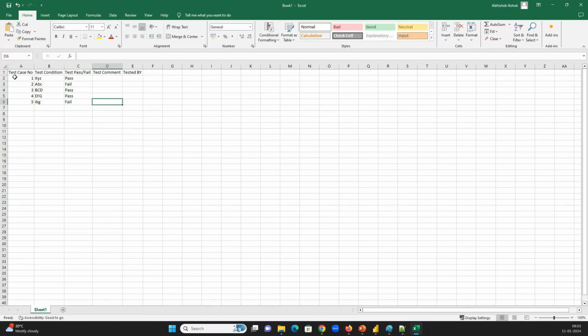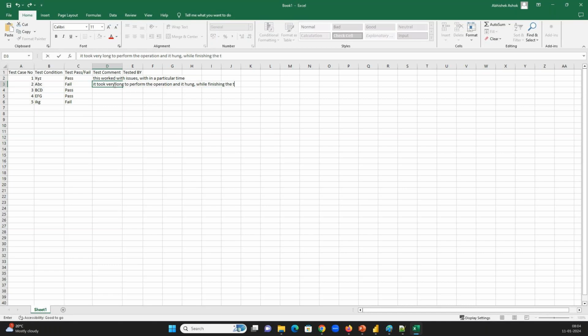Okay, test comment. This worked well without issues within a particular time set. Okay, this is pass condition. It took very long to perform the operation, and it hung while finishing the task, something like this. Okay, again, I will use the same comment and done, and then fail. I'm just making up something. It did not perform the task.